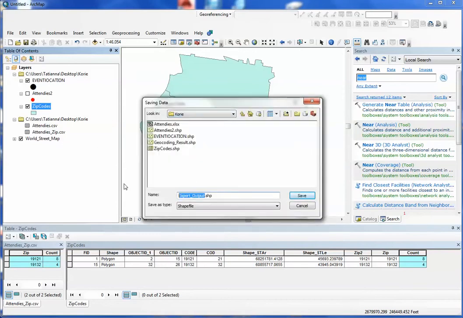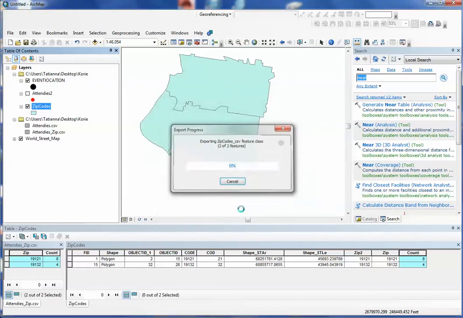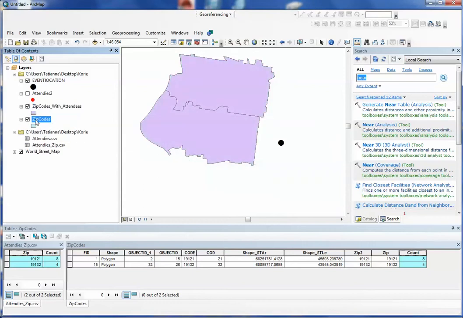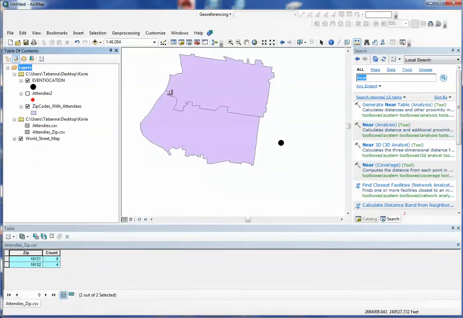And we're going to call that zip codes with attendees. So this is a zip code layer that only has the zip codes in it for which there was an attendee. Hit OK. Yes. So now I'm going to remove this.